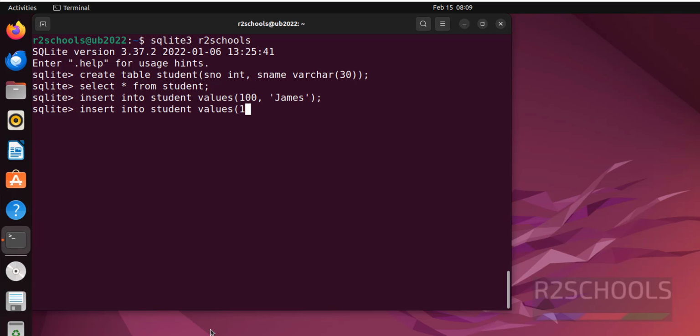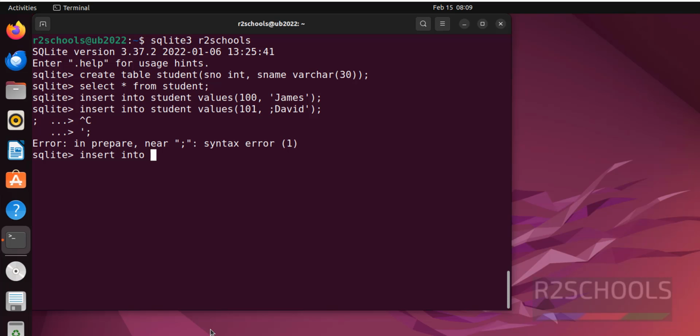Some more data. This typo, Control C. See, it is typo. So insert into student values 101, quotations David. Verify the data. Put semicolon. See, we have two rows.